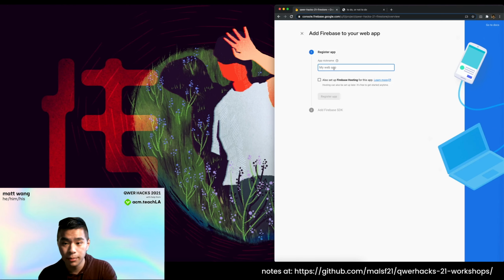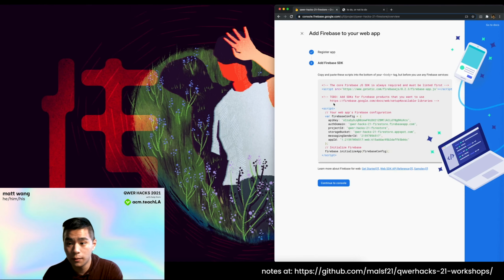So you saw I clicked that web button. We can just call this, I don't know, web to-do list or something. And again, you can figure these out. We don't need Firebase hosting, so we're not going to set it up. This next step is the most important and only code step of this entire workshop. It's going to say, hey, you've got to copy paste these things. And you know what? I think we should listen to them.